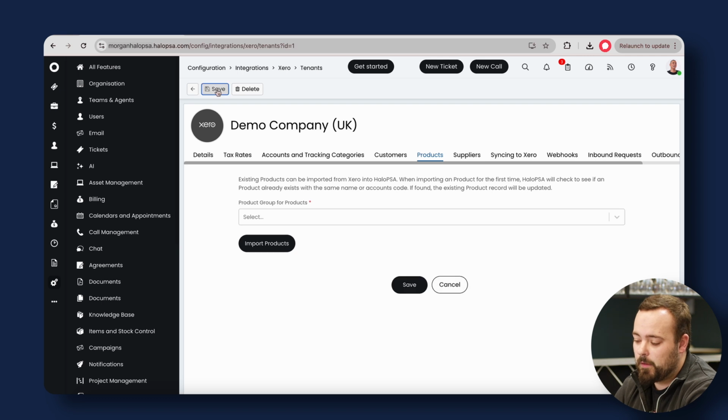For our products here, we have the option to specify a product group. So my advice here would be to start off by creating a product group in HaloPSA for our Xero products. That's going to place everything into a centralized group or a centralized category inside of Halo. And from there, we can start moving products to the respective groups that they should be assigned to within Halo. But you may find that you have some legacy products in Xero that you don't want to bring into Halo. So a good place to keep things tidy to start with would be to create a new product group and place all of those into that group.